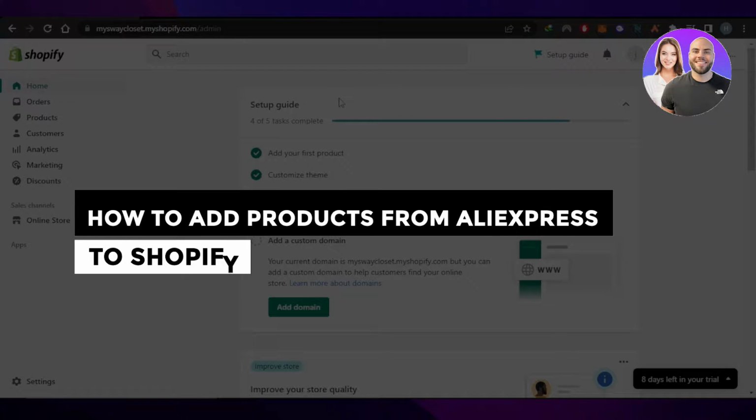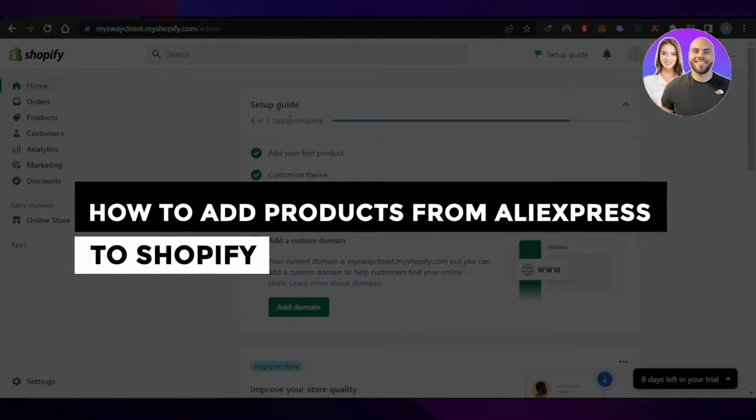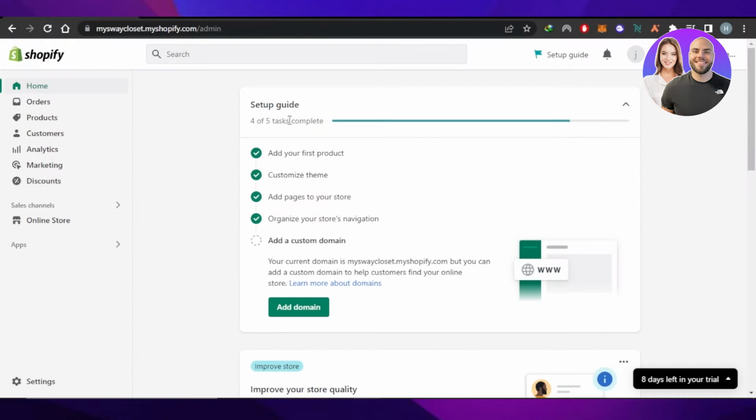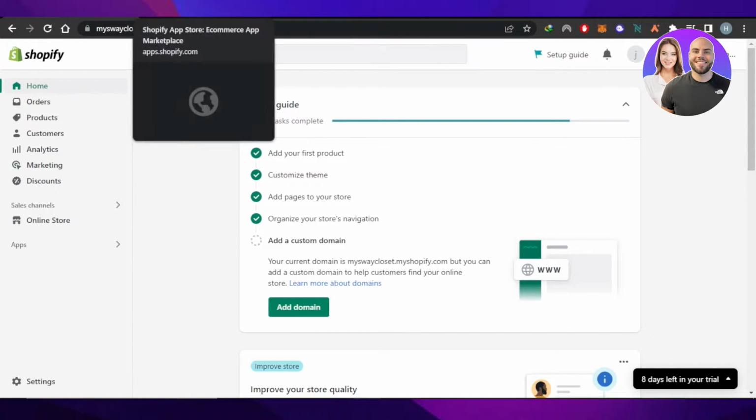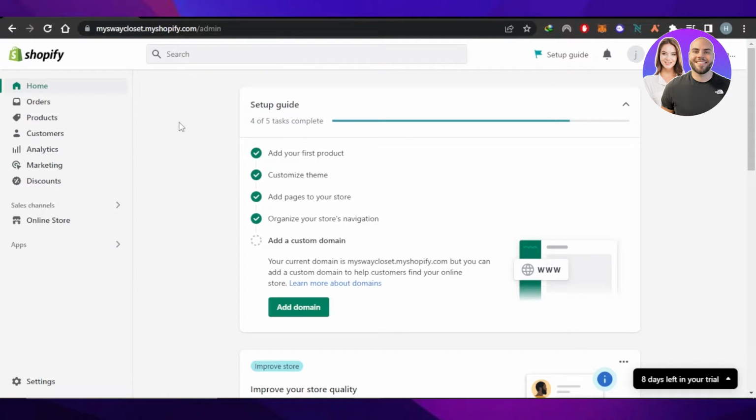How to add products from AliExpress to Shopify, quick and easy tutorial. Hi guys, welcome back. In this quick tutorial, I'll show you how to add AliExpress products to your Shopify store. So let's get into it.